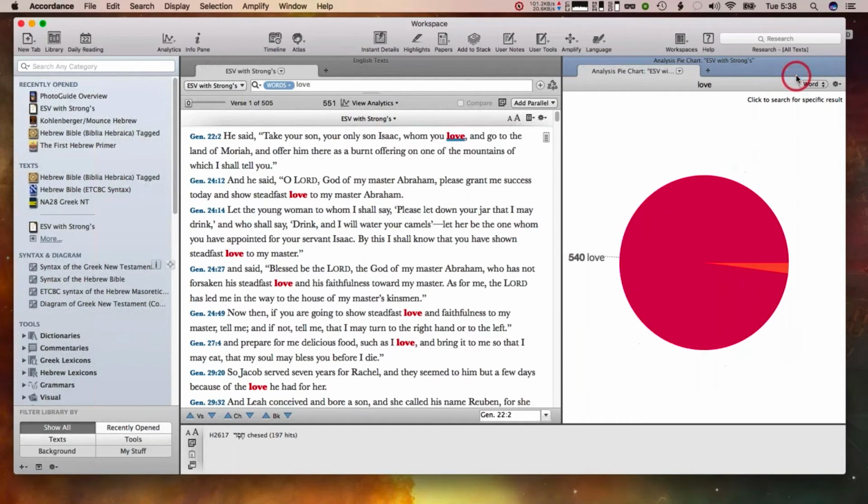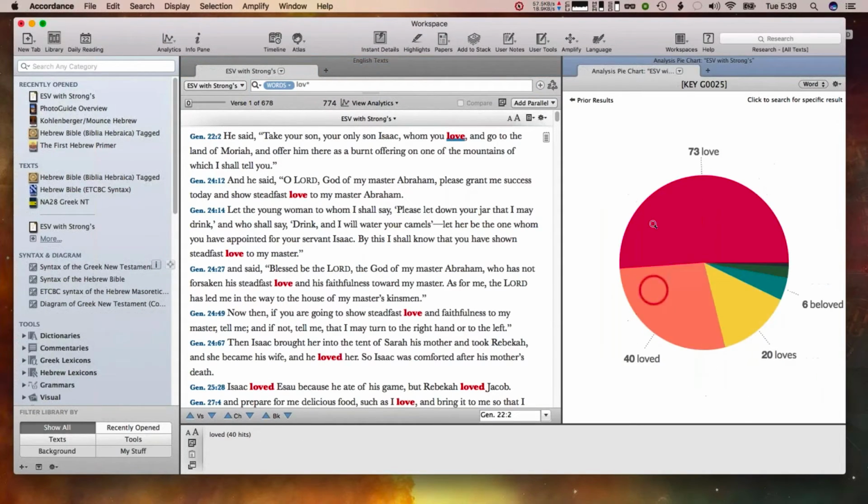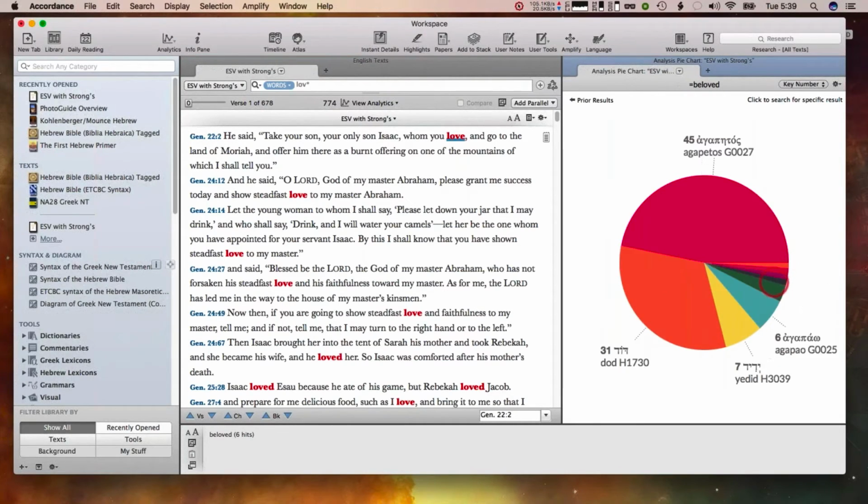I can also just select the word itself, and of course I just searched for love, and it's just going to give me the capital L and lowercase l. But if I use an asterisk here to find different variations, it's going to give me things like loving kindness and so forth. So if I go to agapao, I can see that it's love and beloved and so forth. And if I go to beloved here, I can see the different words that are used to translate beloved in the ESV.